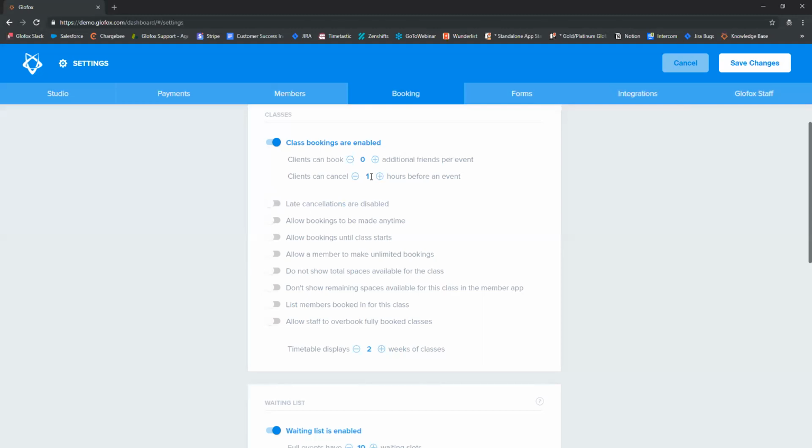So if we take the example of having to cancel by 5 and you do not have late cancellations turned on, then your members will not be able to cancel themselves out of the class. They will have to call either you or the trainer to cancel them out of the class for them. If you turn on late cancellations are enabled, then the members will be able to cancel themselves in between that 5 and 6 o'clock period as per my example.